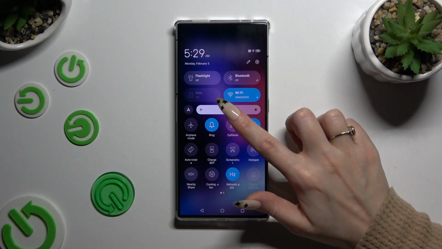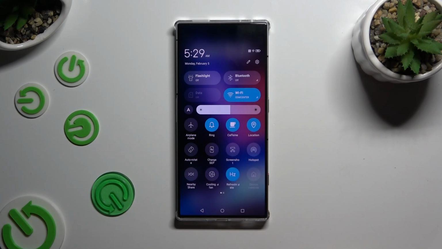Finally, you can click on Caffeine, and as you can see, after that, Infinite Screen Timeout is on. To turn it off, hit the same shortcut again.